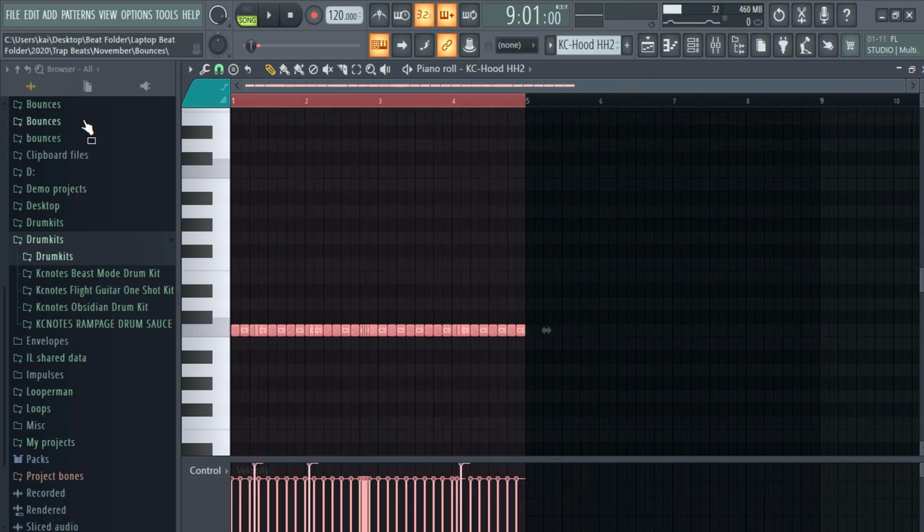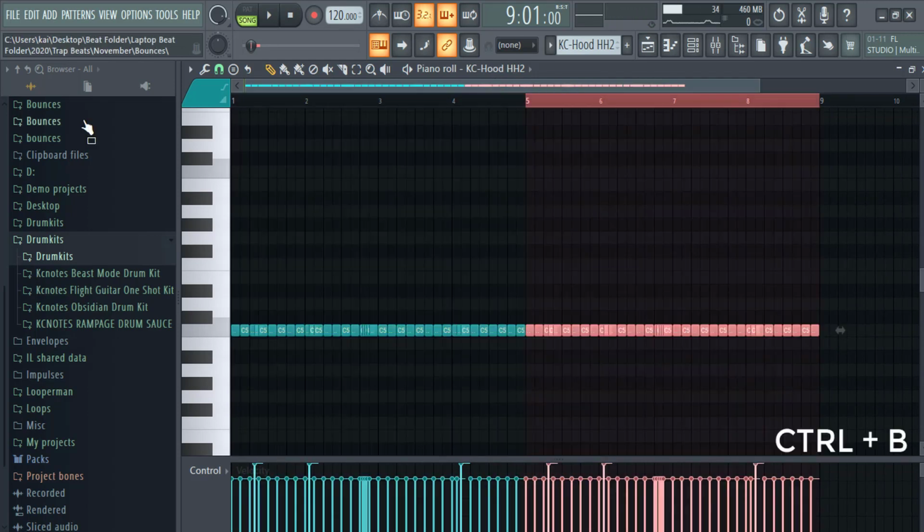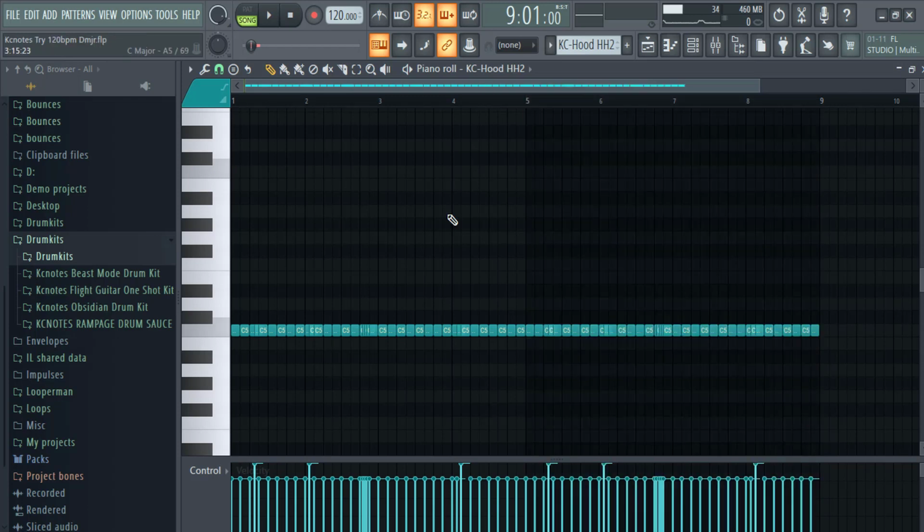Now I'm going to take what I have here for the first 4 bars and just copy it over again with Control B. And now I just have the same pattern repeating, and it's pretty solid.